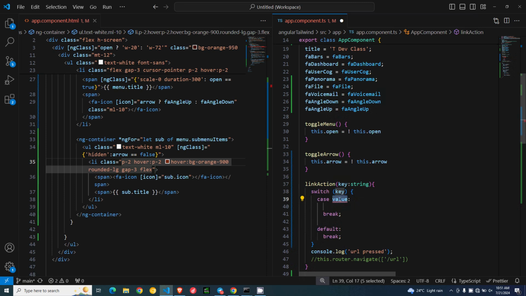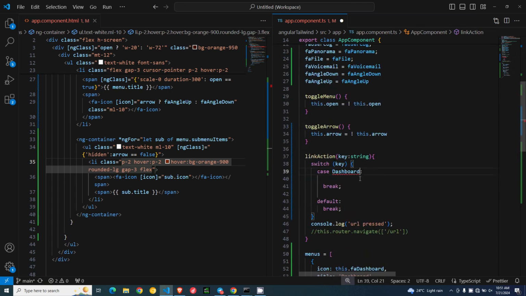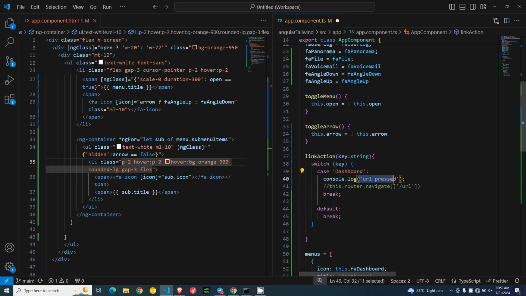Then I'll say if my switch is set to dashboard, right? This is a string. If my string is set to dashboard, then do this. Navigate. This is a string. Navigate to dashboard. Now you have an idea of what it's supposed to look like.